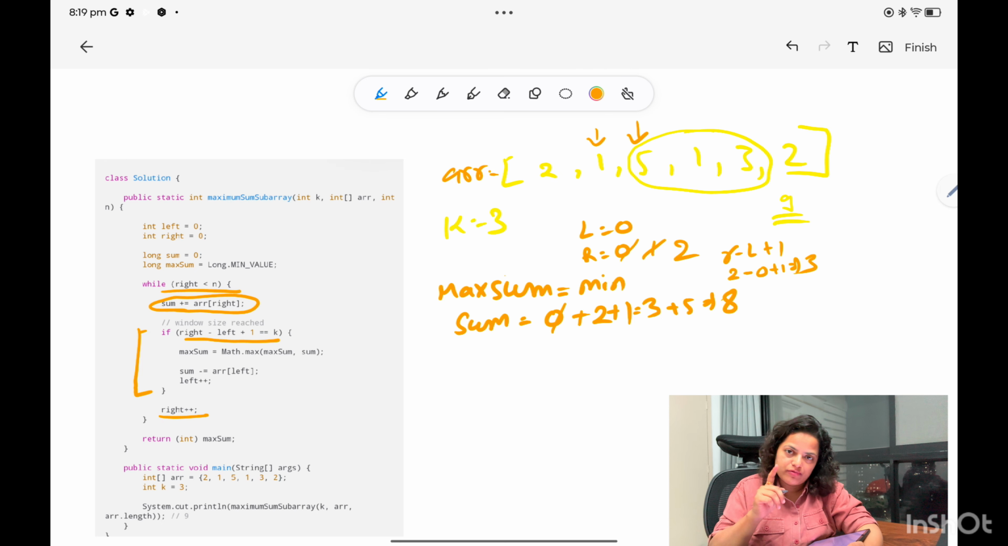So what you will do, first you will check what is the maximum. Okay, so maximum will be whatever maximum between maximum and sum. Right now maximum is minimum and sum is 8. So what will be the new maximum? It will be 8.